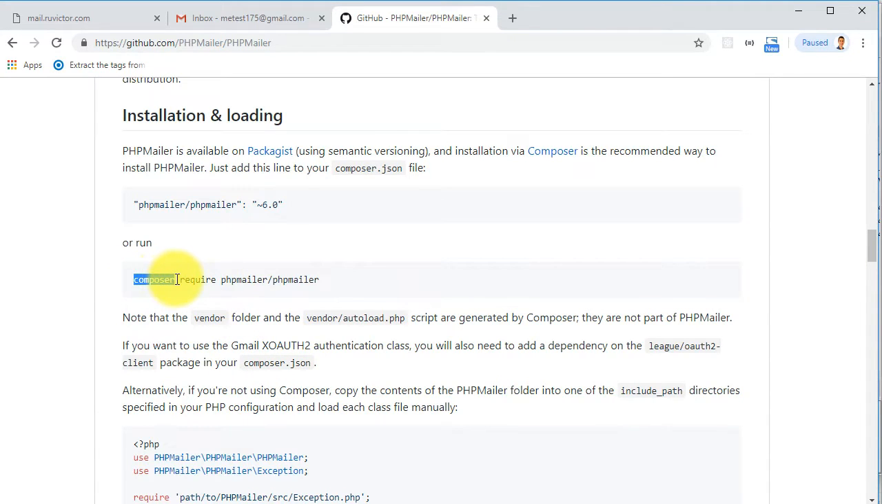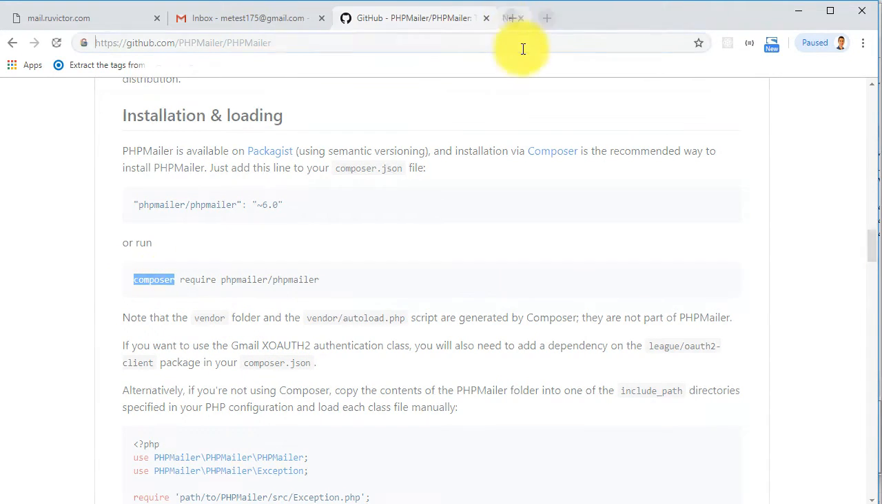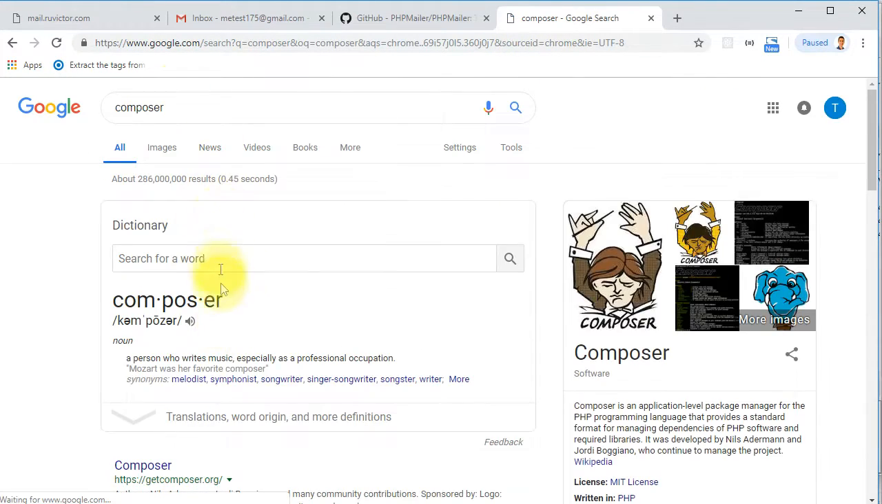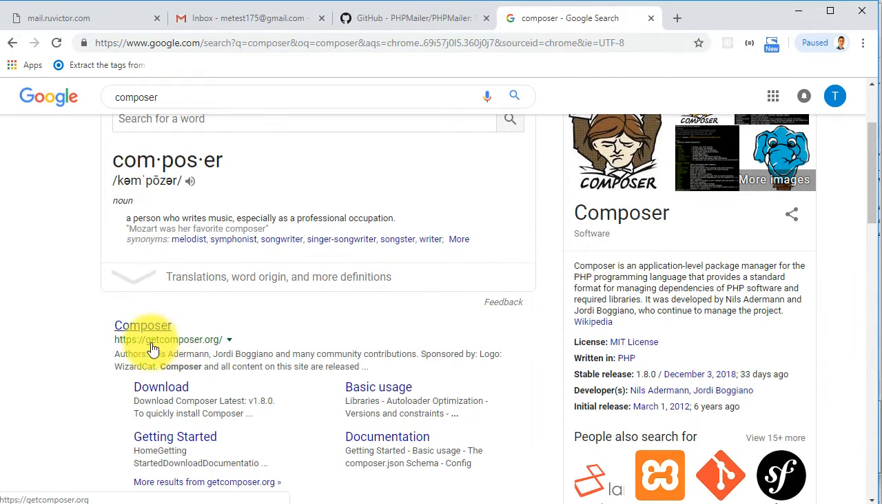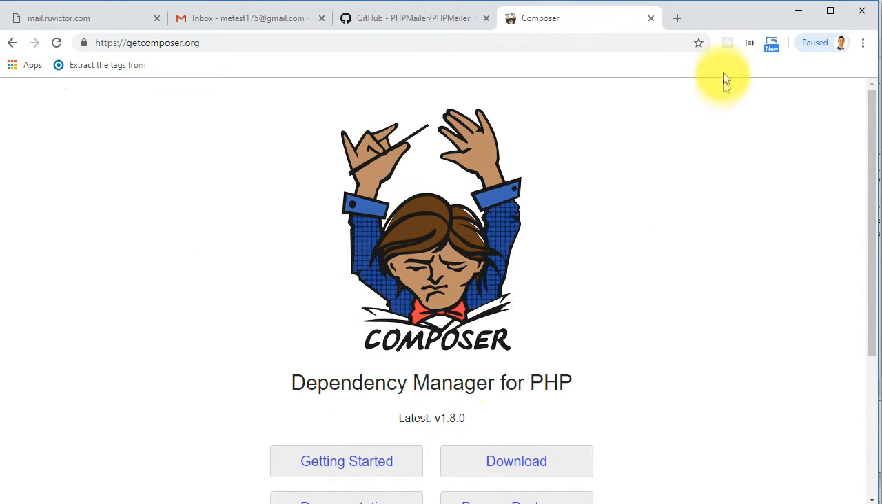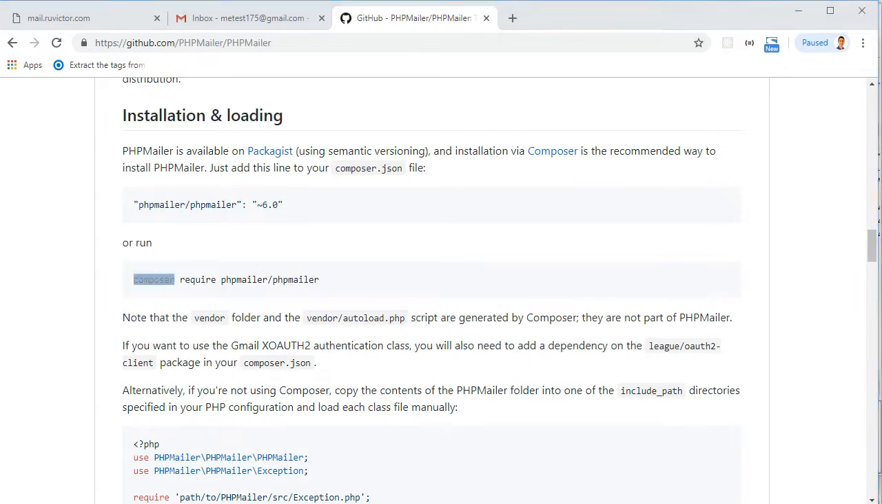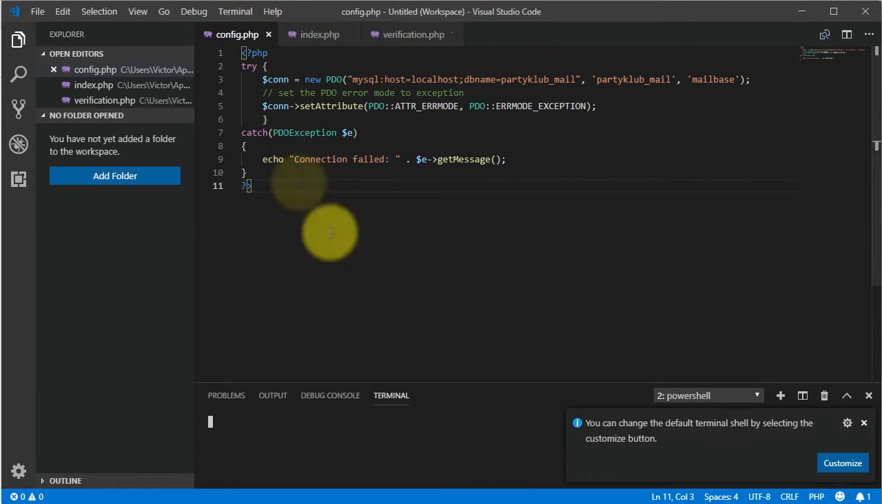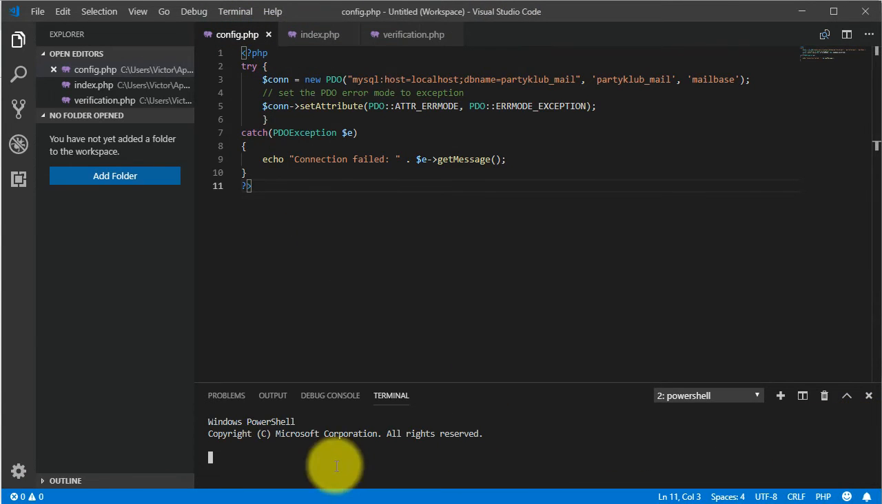If you don't have Composer, you may want to search on Google for Composer, and the website should be getcomposer.org. Just click here, download it, and install it. And then after that, just open your terminal. I'm using Visual Studio, and I have a terminal here. I'm just gonna start a new terminal, and I will install this library on my computer, and then after that I will upload it to my server.